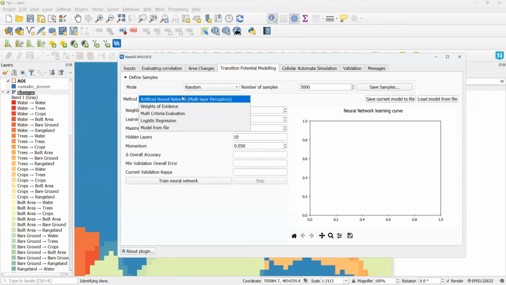Artificial neural network, the primary method for MOLUSCE. Logistic regression, the second popular option, a simplified algorithm. Weights of evidence, a quite rarely used simple model, and multi-criteria evaluation, designed to predict a particular transition between two particular classes when we are able to manually determine the importance of environmental variables. I rarely see the weights of evidence and MCE algorithms in action.